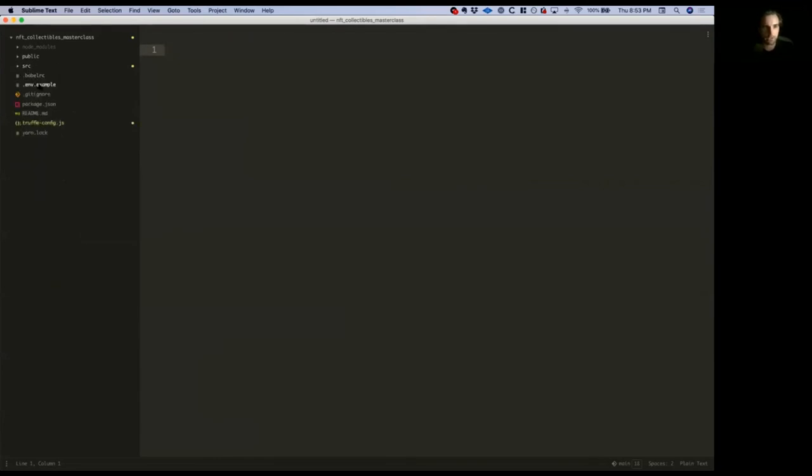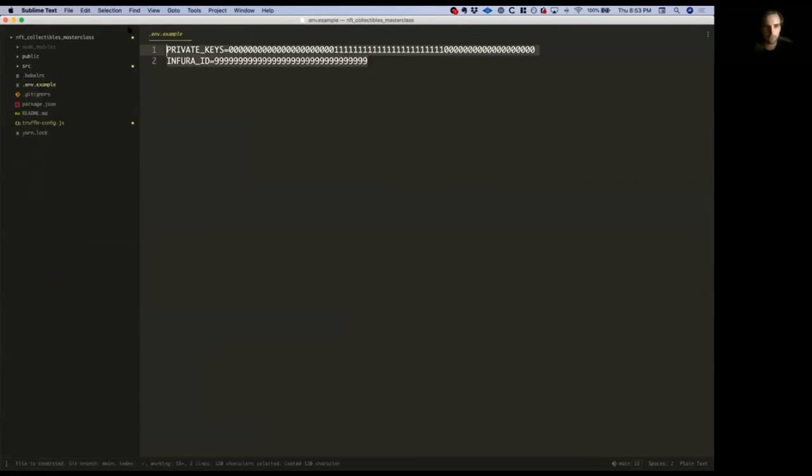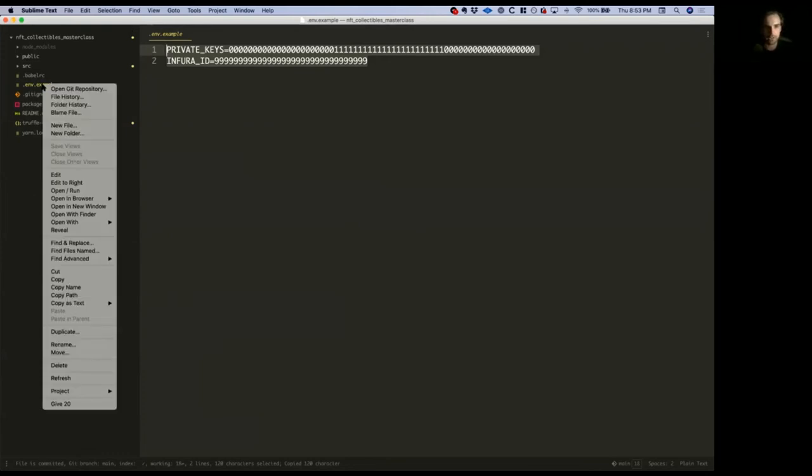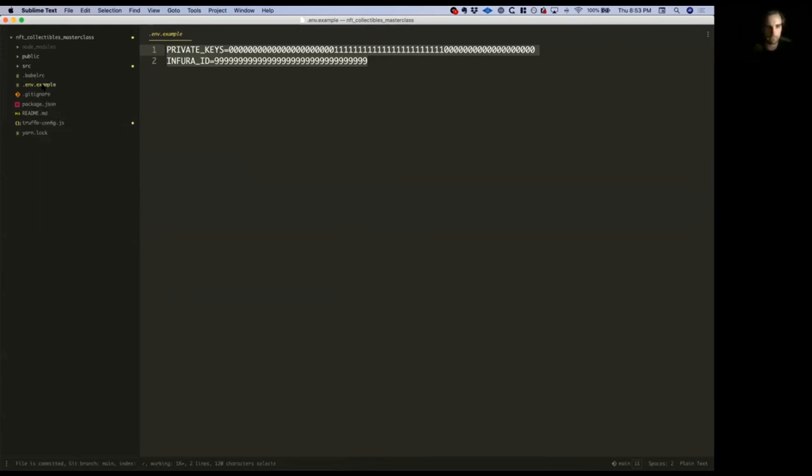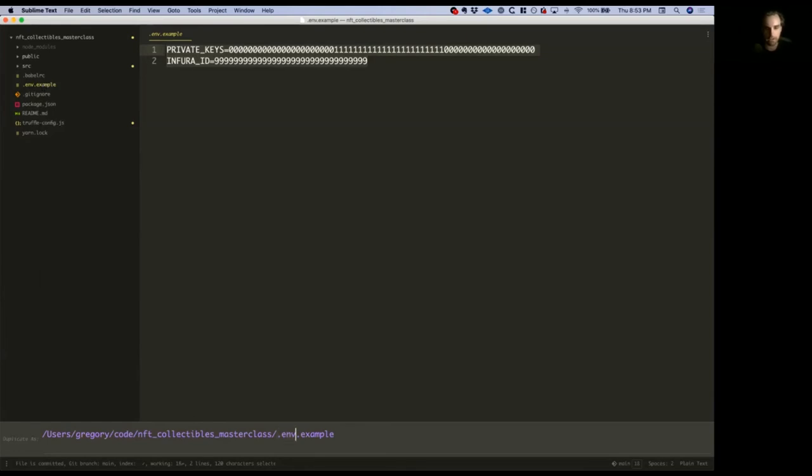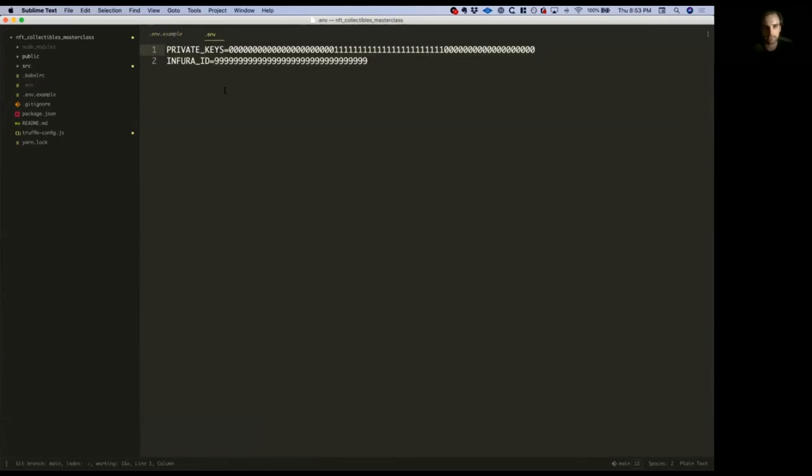So if you go to this, we have a file called .env.example. We can duplicate this. We can just go like this, duplicate, all right? And then instead of calling it .env.example, just call it .env, all right? And inside of here, we actually want to store the sensitive private information, like our private key for our account that's going to connect to the blockchain.